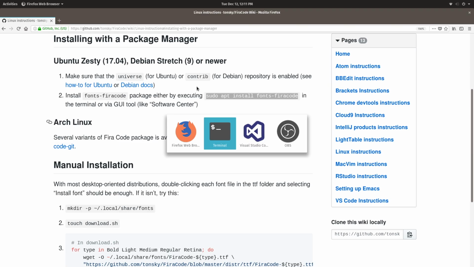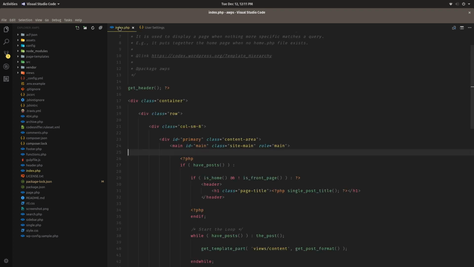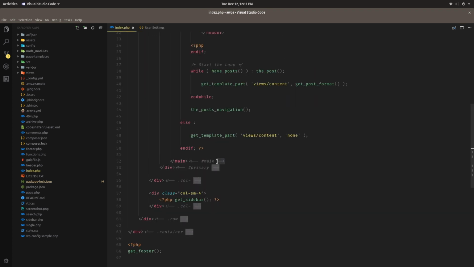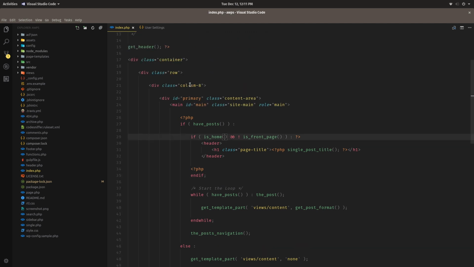So let's switch to Visual Studio Code and type here, in double quotes, FiraCode. Save it. There you go. Now you see that the font changed slightly, but it doesn't really make any difference. The difference that we can notice is if we access the index. Look here. Do you see these really nice ligatures?